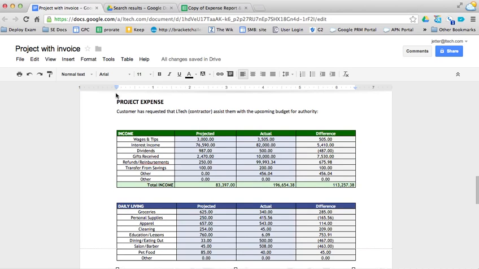I hope that helps. It saves me a lot of time and effort when I'm putting together a nice Google document that requires a spreadsheet from another location.